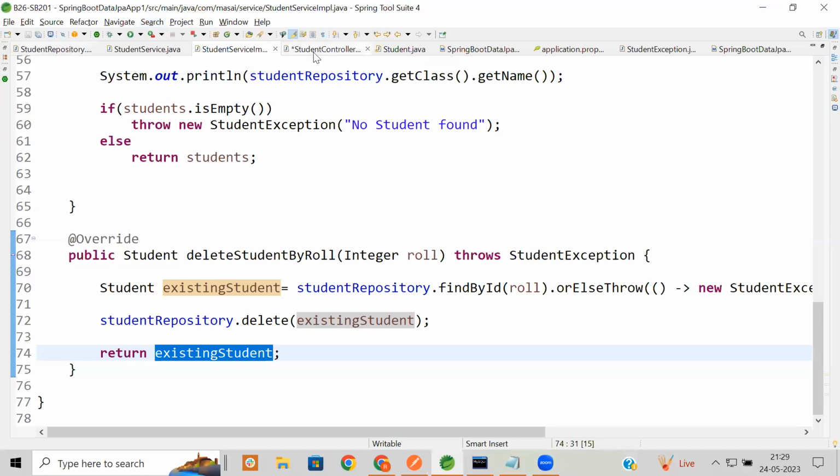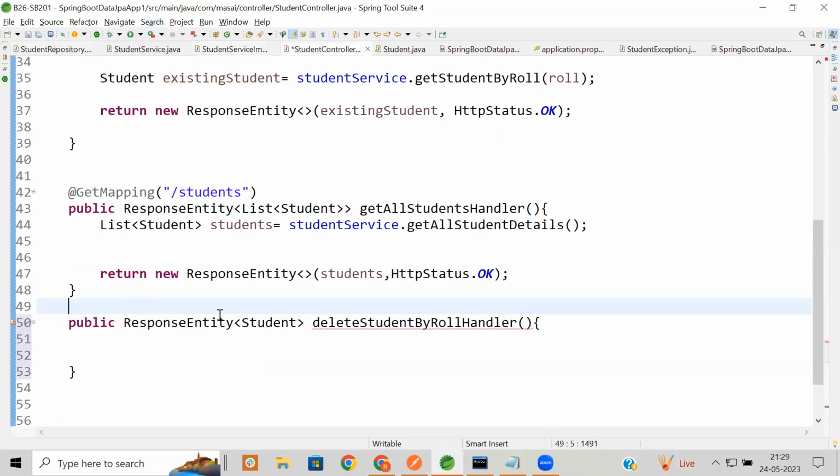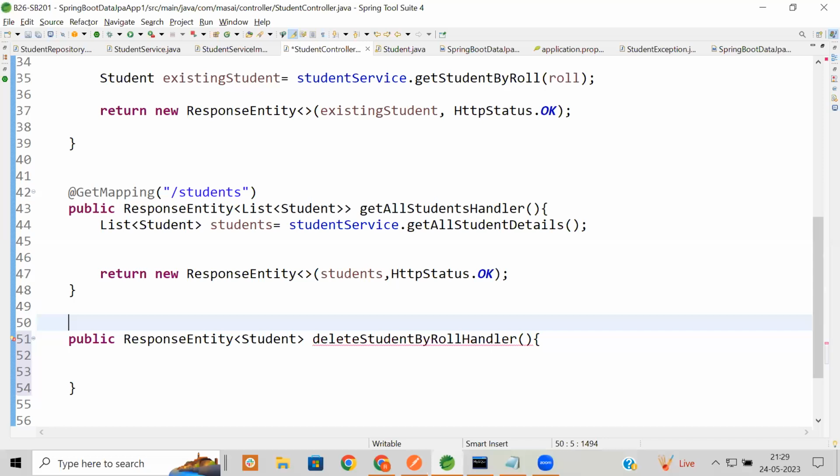Okay, so here it is, controller. Now you need to suggest what should be the API. Tell me that which method we need to use here.